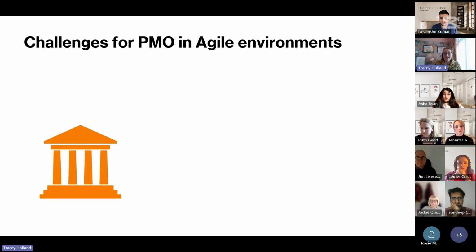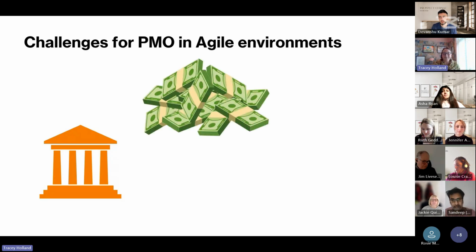So the first is around governance versus flexibility. So I don't know if it's Rosie mentioned, Agile teams definitely want autonomy. It's in the manifesto, it says they're self-organised, but your senior leadership will still want to know where we're at, how delivery's going, and where there are issues. And that can feel a little bit like the two things don't match.